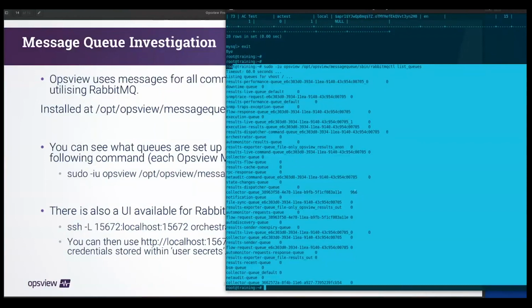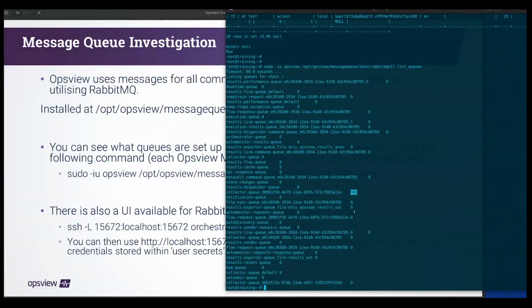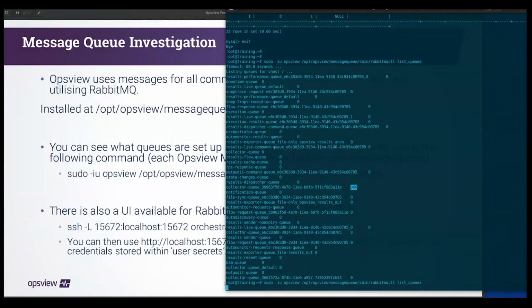Well, no, collector queue. There's a few on a collector I turned off, so that's going to sit there at 966 until I turn my collector back on. So you can do list queues and see what's going on with your Opsview queues.